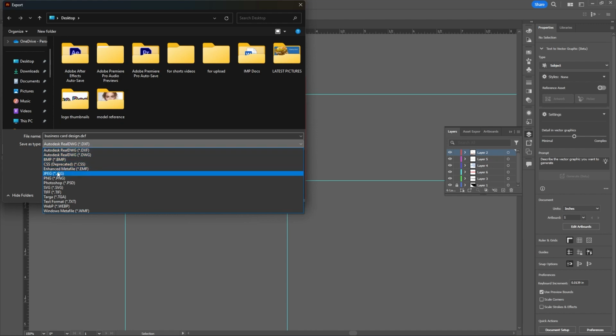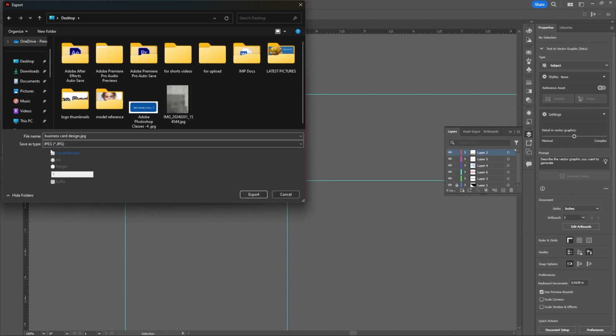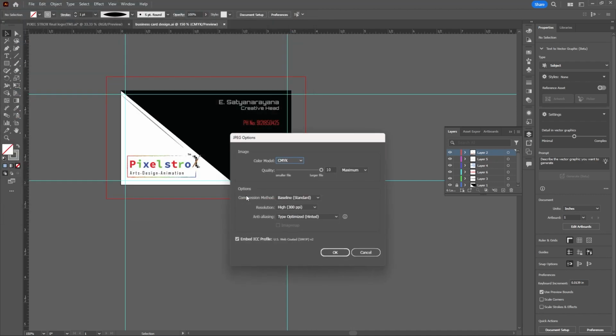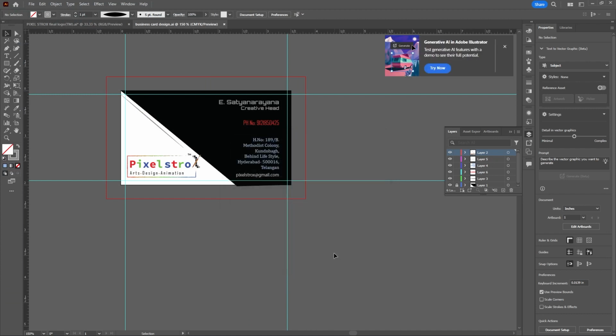For that purpose, use JPEG, and here don't forget to use the artboards. So what does artboard mean? Export CMYK, 300 ppi, say OK. So this is the artboard. The artboard is your actual work area, 3.5 by 2 inches as given. So only within that artboard area does it take anything while saving. Even if you draw something outside the artboard, it won't be taken, because you are choosing the artboard option.